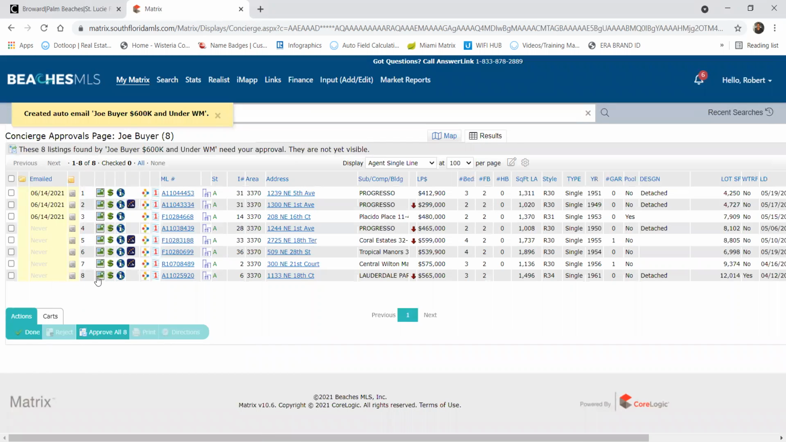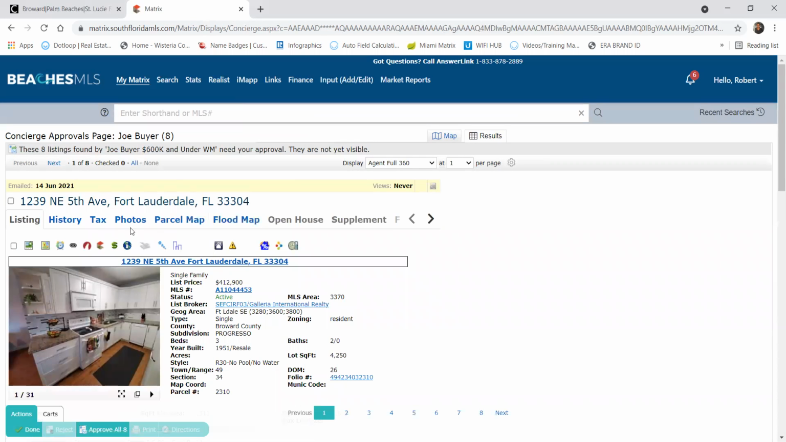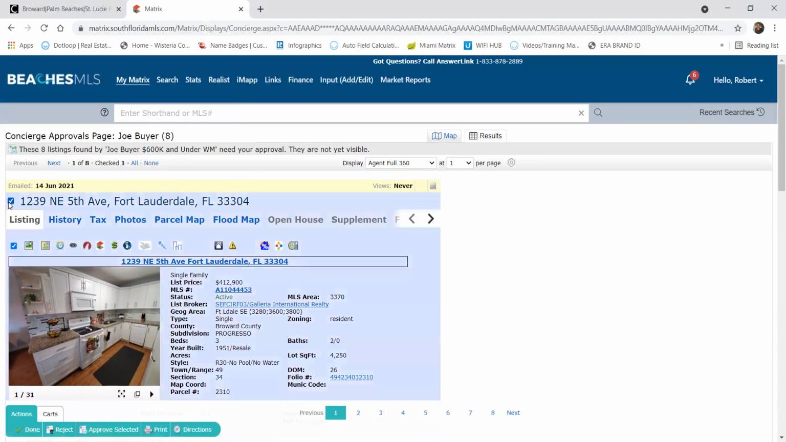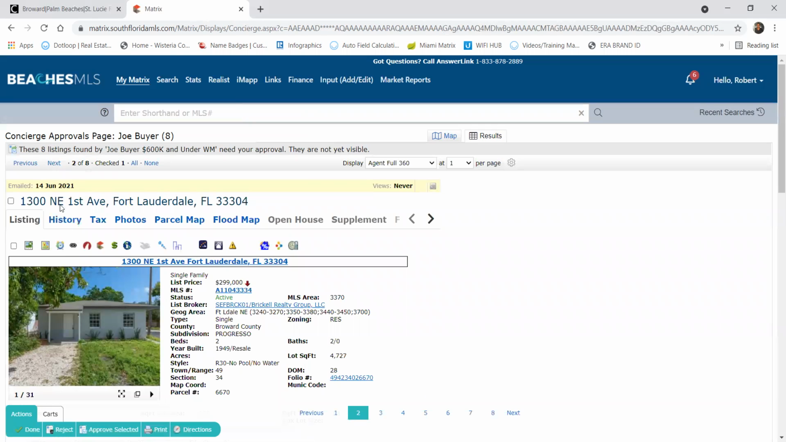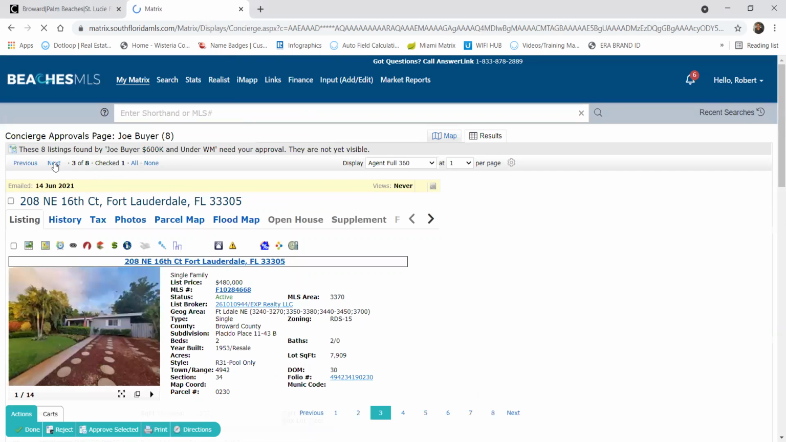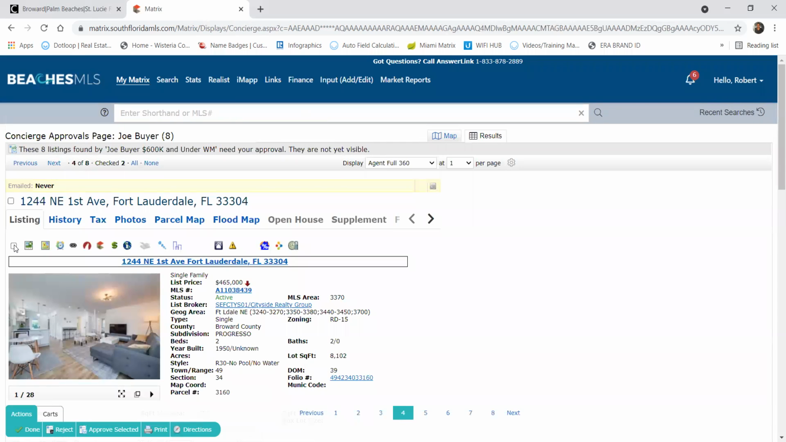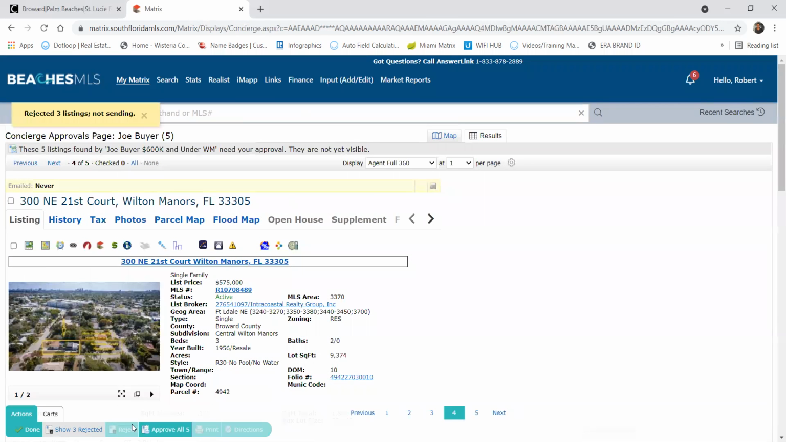So in concierge mode, we obviously get to approve the listings we want to show them first. So what you want to do is start looking at the listings. If I like a listing, I will check it off, and then I can move on to the next one. If I don't like it, I can skip it and click on the next one. I like this one, click on the next one. I like this one, etc. Now our options at the bottom are reject, so anything that I'd selected would be rejected, and then we can also approve the selected.